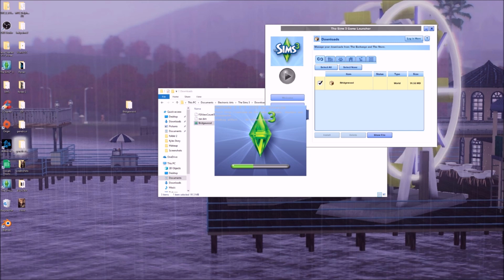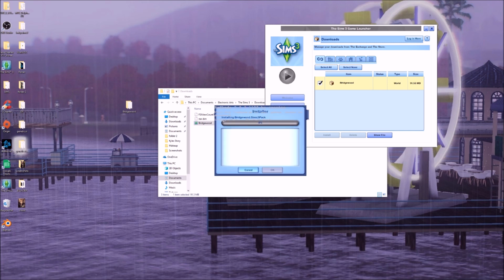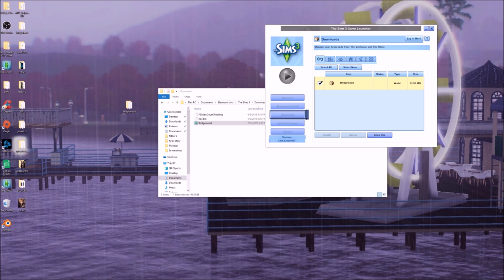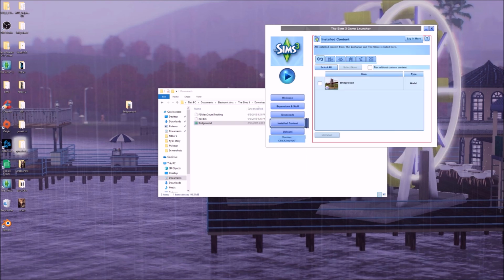So I have no idea why my launcher looks different. So I mean, it's a little bit of a step, but it's worth installing it this way to me, better than just installing it in your launcher. Okay, so now as you see, we have it installed.